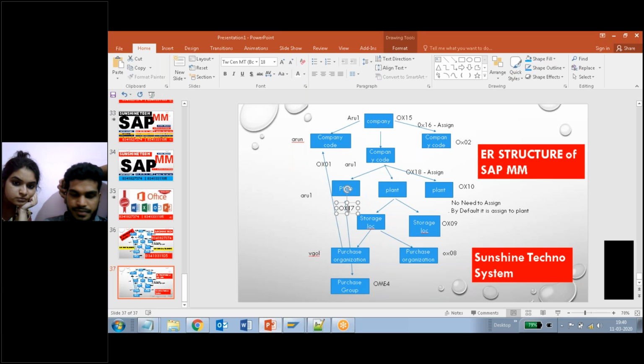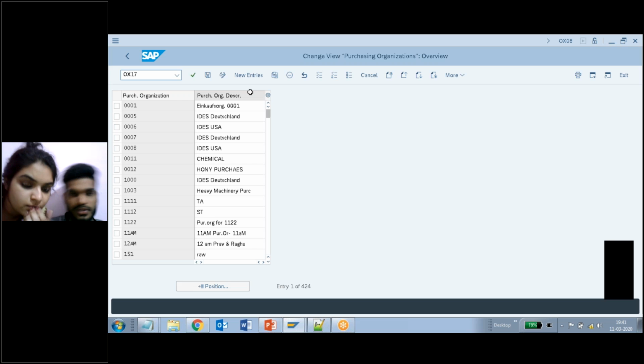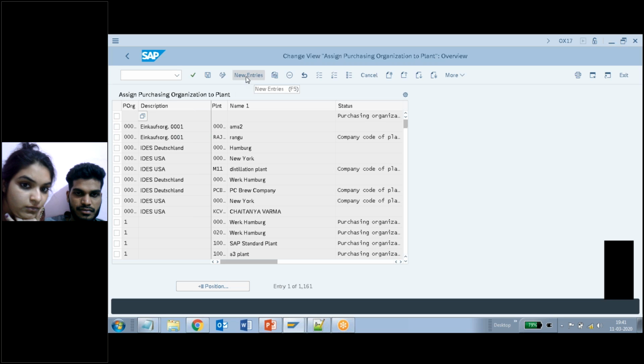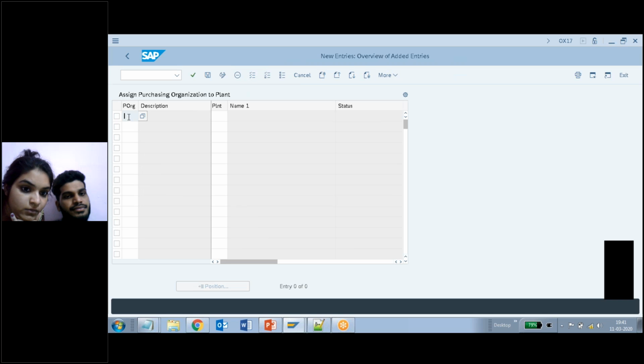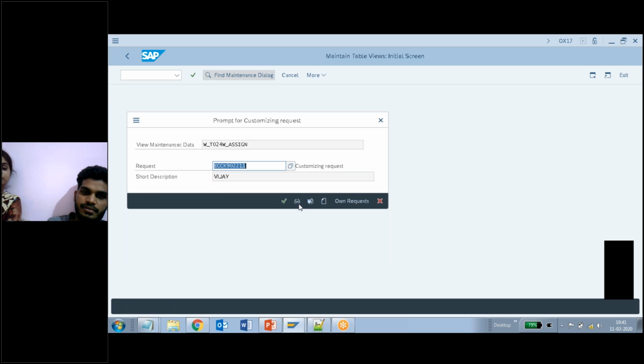What is my T code for assigning the purchase organization to the plant? It is OX17, for assigning. Now I'll be clicking on new entry. What is my purchasing organization? ARU1. What is my plant? ARU1. Just press enter. You can see that the description is fetched, and the plant name is also fetched. It has been done, and click on save. So this is done.